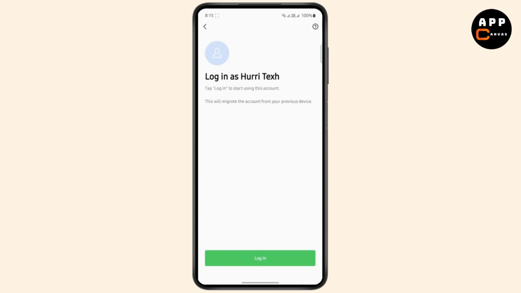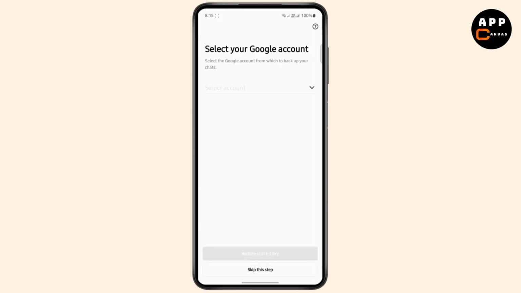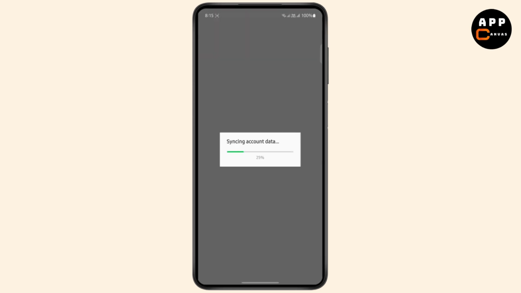Once you've chosen your account, it will ask you to log in, so you're just going to tap on login, and you can restore your chat history if you want by selecting an account, or you can skip this step. Right now I don't have any chat history, so I don't need to restore any, so I'm just going to skip this step and just tap on continue.